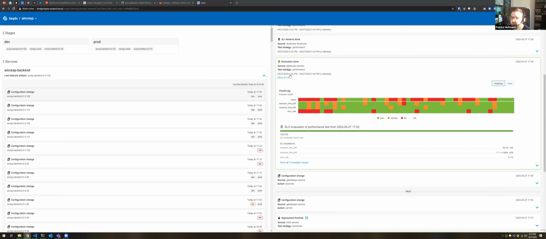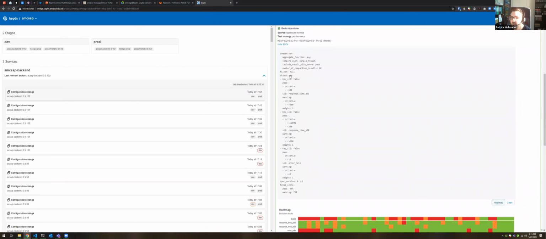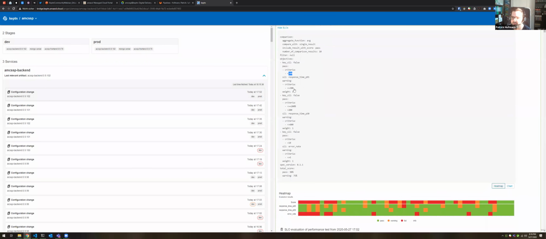Those SLOs are defined in a pretty easy YAML format. We can actually take a look at it here. So for every objective we have, we can define a criteria on when a build should pass. So in this example, everything below 100 millisecond absolute value will be fine. And we can also add a warning threshold if we want a warning, where the build will still pass, but it may be critical. Everything between 100 and 300 milliseconds will be viewed as critical.